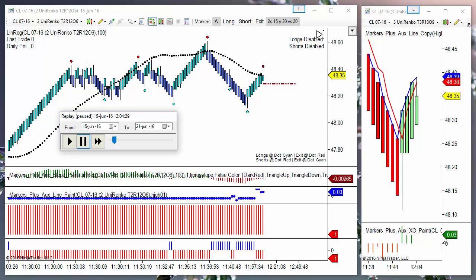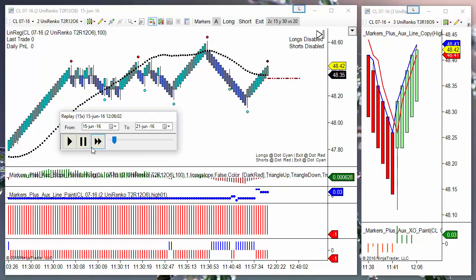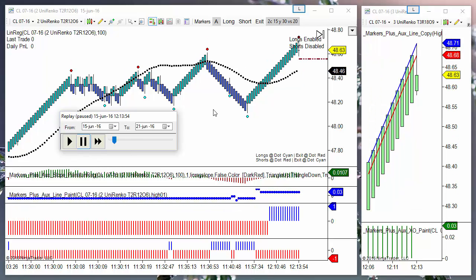because the value on the higher time frame is positive. It switched from negative to positive, but the slope of the linear regression is still on the other side. We need the slope to be positive. Now we have longs enabled because we have both variables in agreement, the slope and the second time frame value.